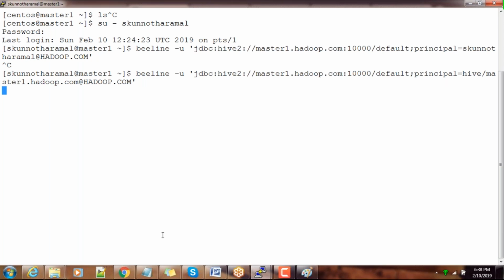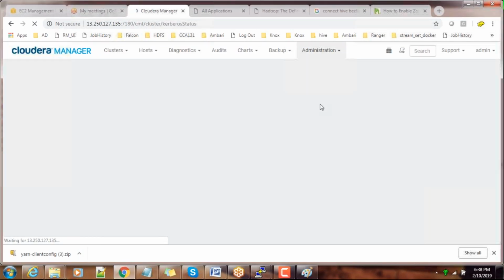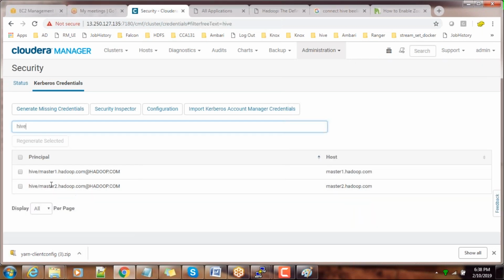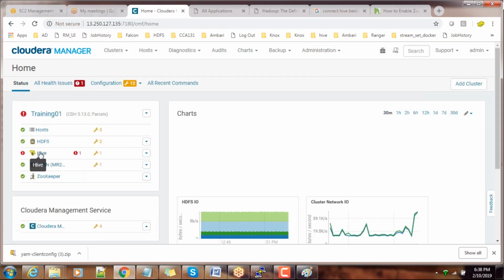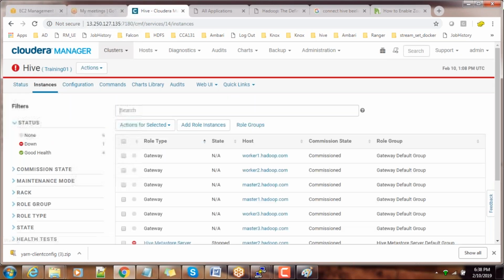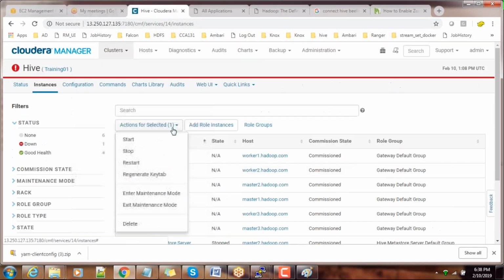So this is the Hive service principal that we can get from Security, then Kerberos Credentials, then just search Hive. You can see we have two: one for master one and one for master two. So we have two principals for Hive, master one and master two. Earlier we had only one; the second one is added. Okay, so this is in stop state. Let's start this one.